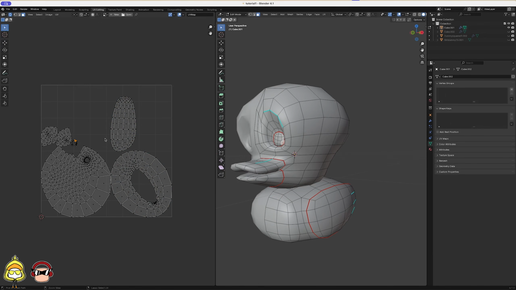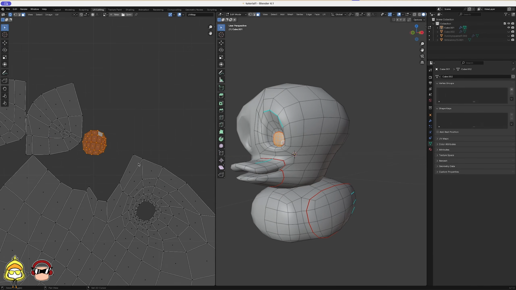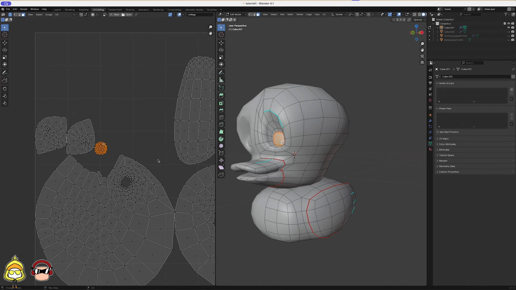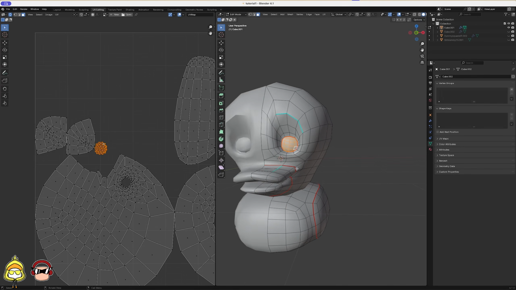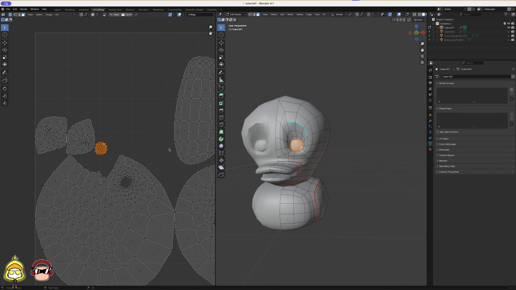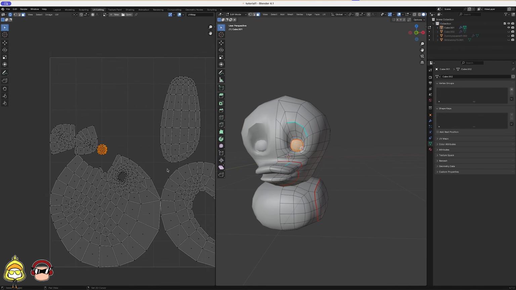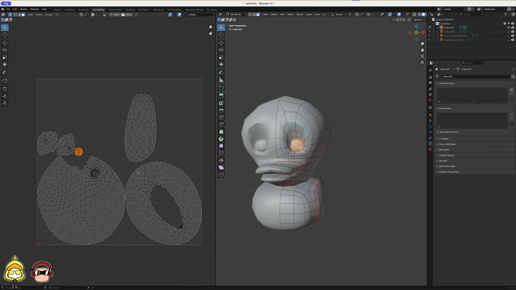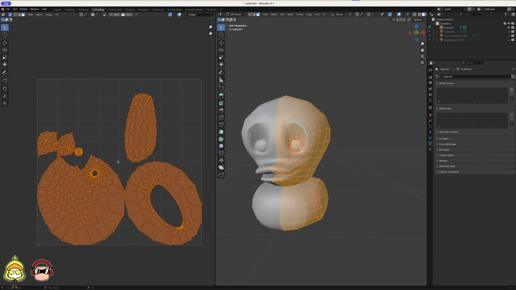Now, a lot of people hate unwrapping because they find it tedious, but I kind of like it. All you're going to do is take the separate parts of your mesh and arrange them in that box in the most optimal way. What I like to do is select everything.